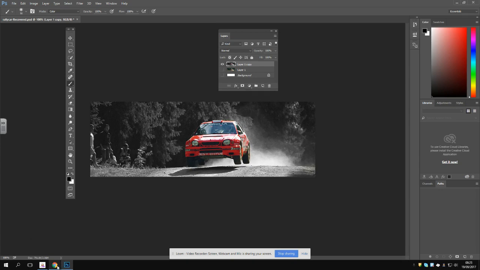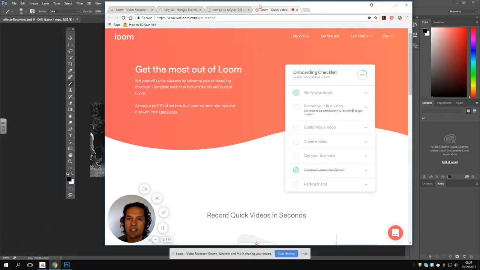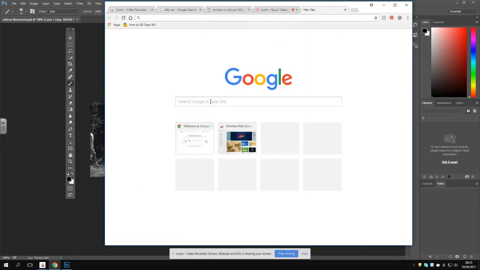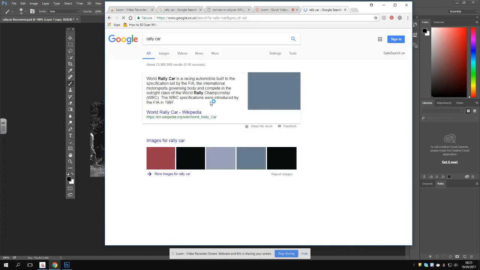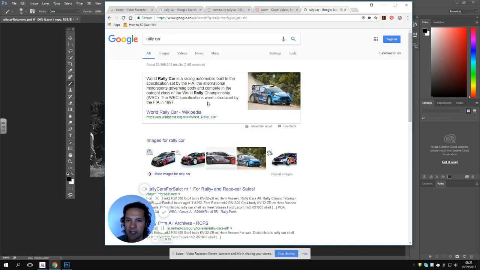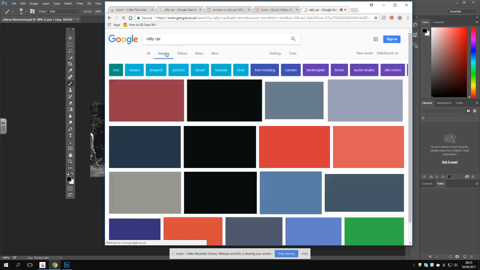The first thing that we need to do is go to the internet and find a picture of a rally car to use. So I'm going to go into Google, type in rally car and get the search results. Now, these are all web pages. Not interested in the web pages, I'm interested in the images. So I click images here.